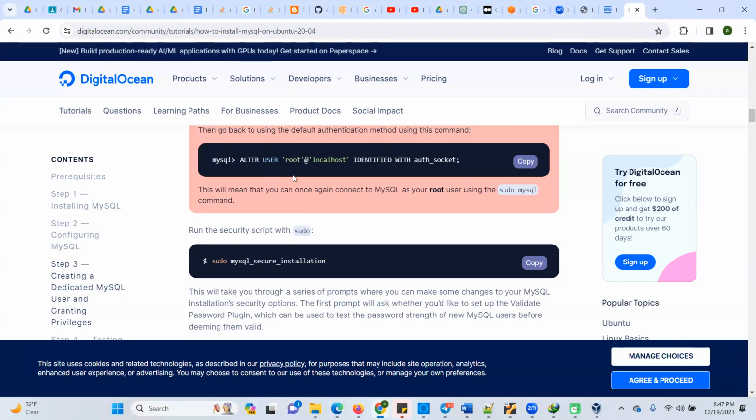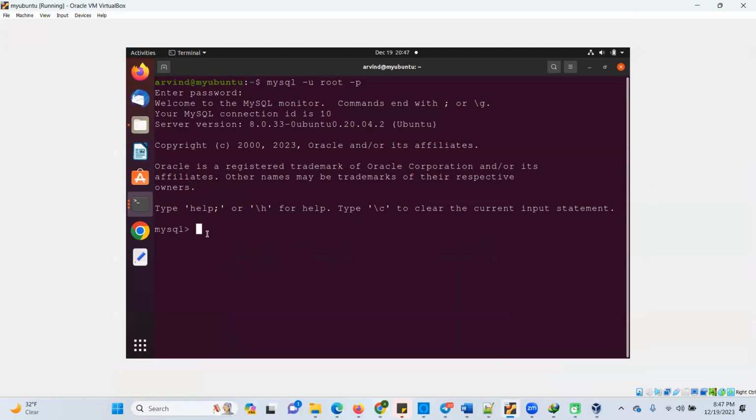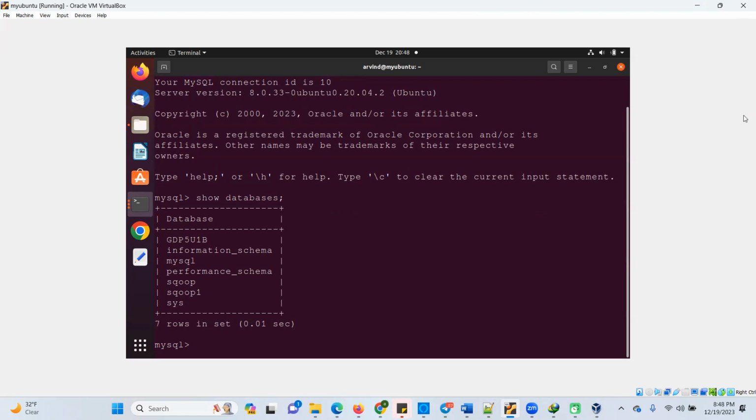Okay, after setting the password here, if you do minus p and then give your password, it will allow you to log in. So now if I type mysql, I'm able to log in. Here if I check the databases, show databases. Okay, so here I already have these databases.